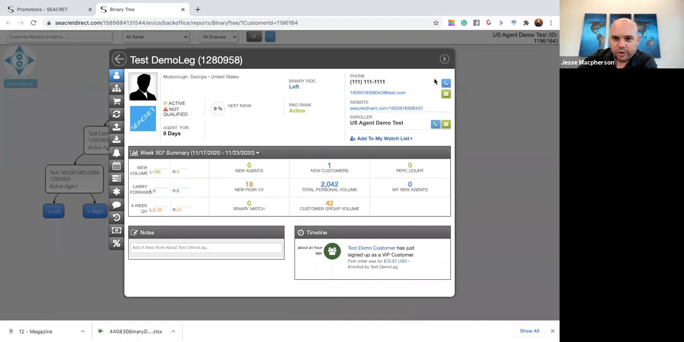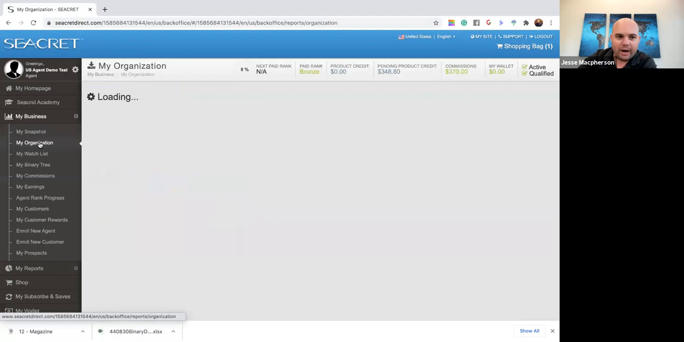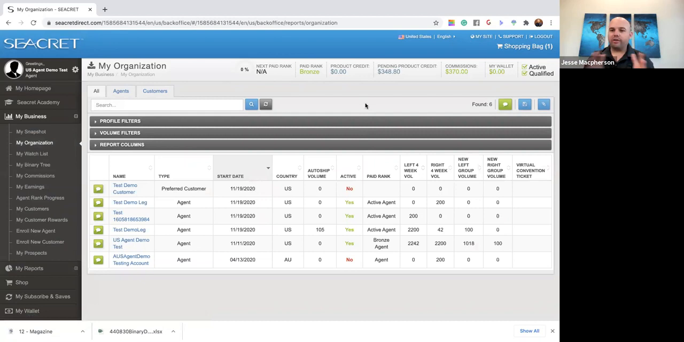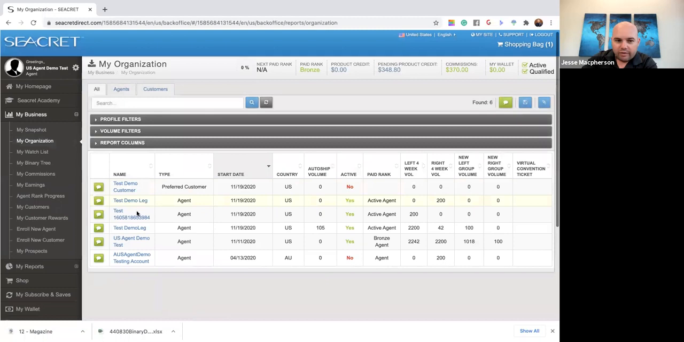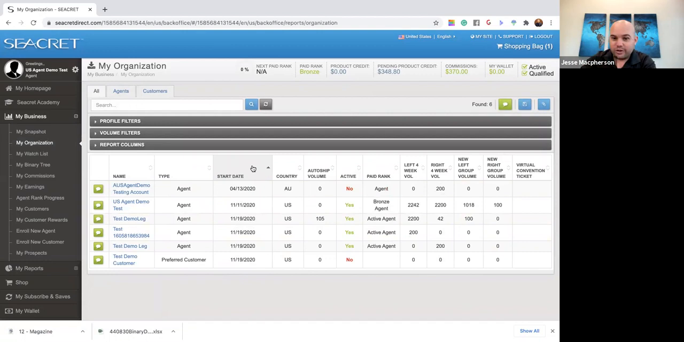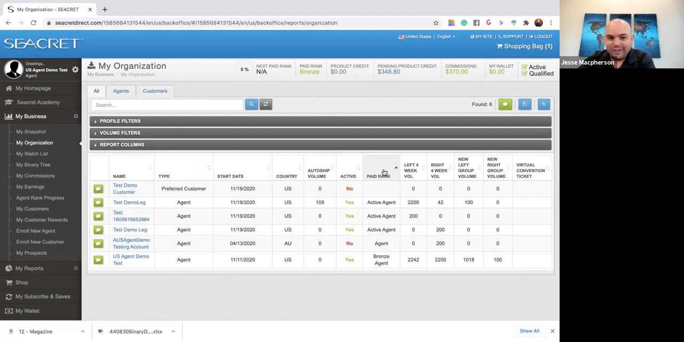Now, outside of your binary tree, you're also going to have My Organization. Under My Organization, you'll be able to see all the data from all of the agents and the customers that are inside of your enrollment tree. All of the data here, you can sort by time, meaning when they got started, from first to last or last to first. You can sort it by rank. You can sort it by who has a convention ticket or not. But you can also go in and filter your business.